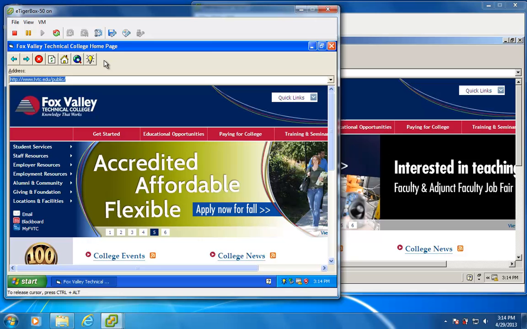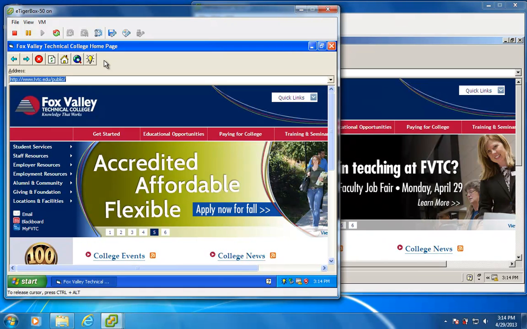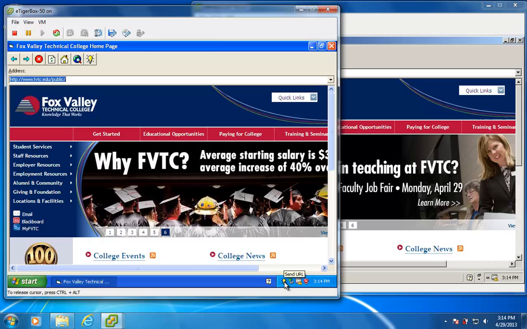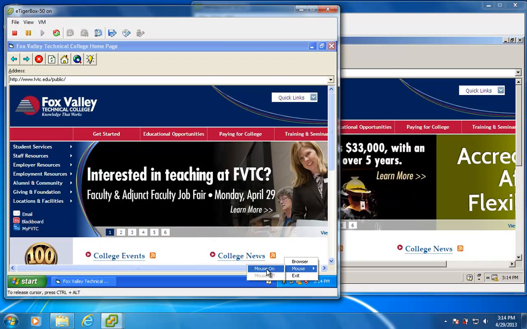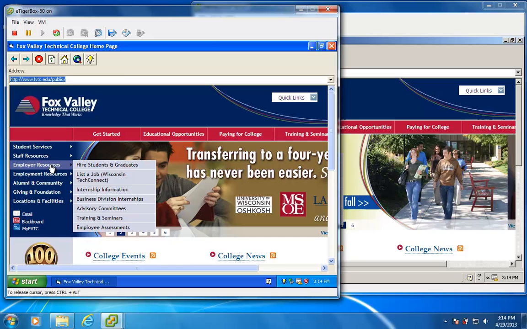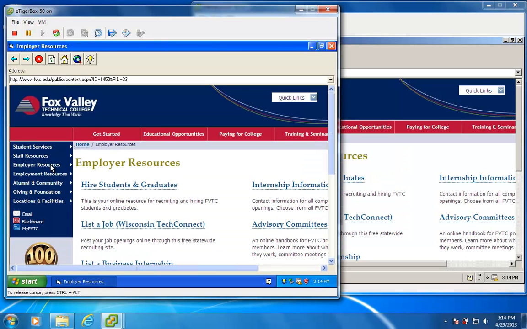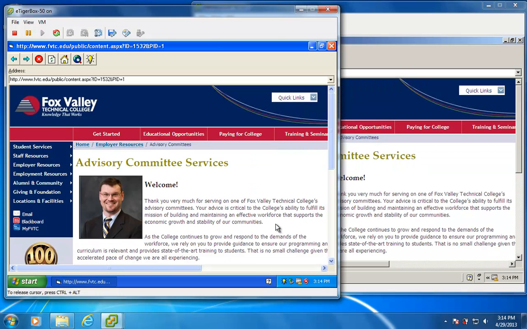The instructor also has the ability to take control of the users' mouse. By clicking on the light bulb again, we can go over to mouse and turn the mouse on. Once the mouse is on, the instructor can then click and all of the students' machines will click in exactly the same place. So if I go to advisory committees and click there, all of the students' machines click at exactly the same moment. The instructor has the ability to turn the mouse off.